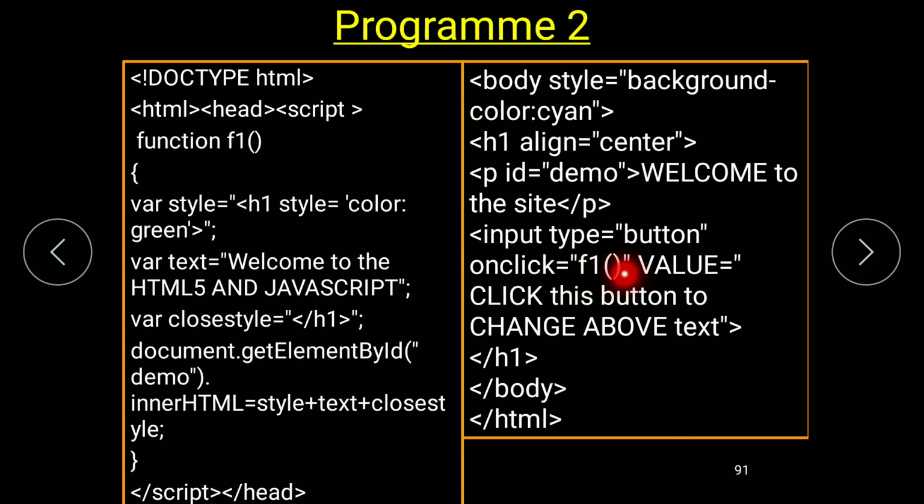Input type equal to button, and then onclick is nothing but the event where I am going to call f1. What is f1? F1 is nothing but the function, which we can define here, and this is the function call.